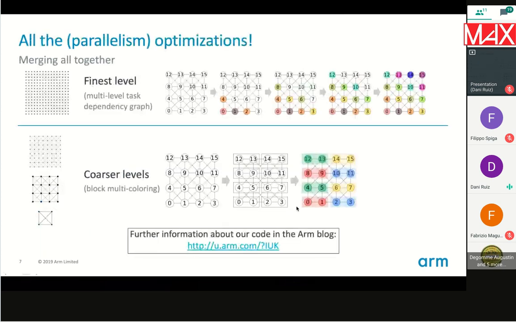Then how do you apply this in HPCG? Since HPCG implements a multi-grid method, you have different levels of the same grid, which are of different sizes. For the finest level, which is the biggest level of the grid, we use the parallelization technique that provides less parallelism, but it's still okay with the size of this grid. As for the coarser levels, which offer fewer nodes, we use the technique that offers more parallelism.